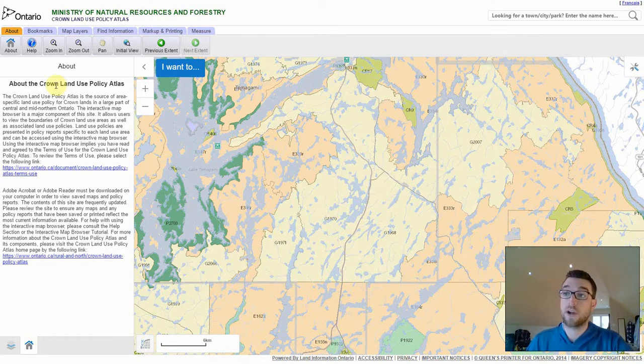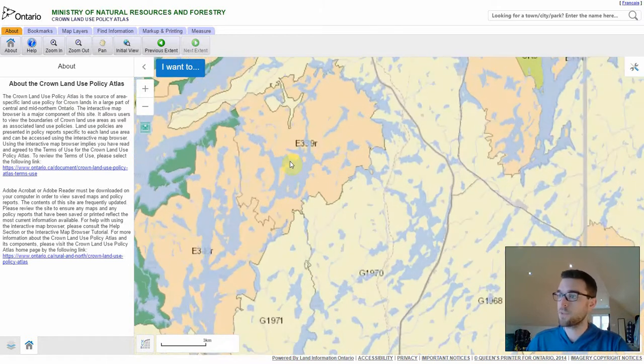The first one is the Crown Land Use Policy Atlas, and that's a mouthful, so you can just call it CLUPA. And I think it's the least known of the ones I'm going to show you. Fish Online and Navionics, a lot of you may be familiar with already. So I think this one would be the most beneficial. I'll take you into it here.